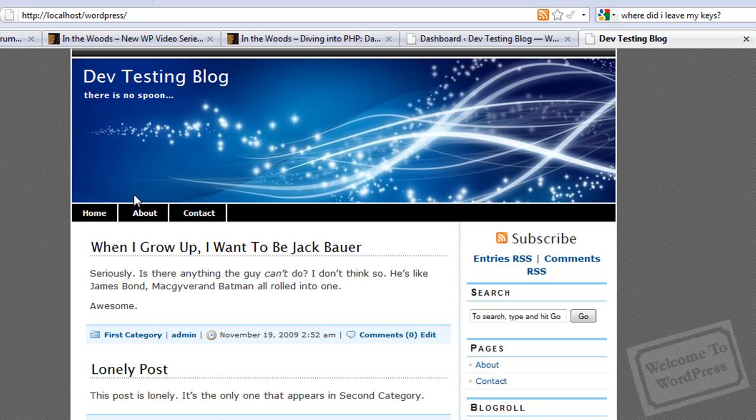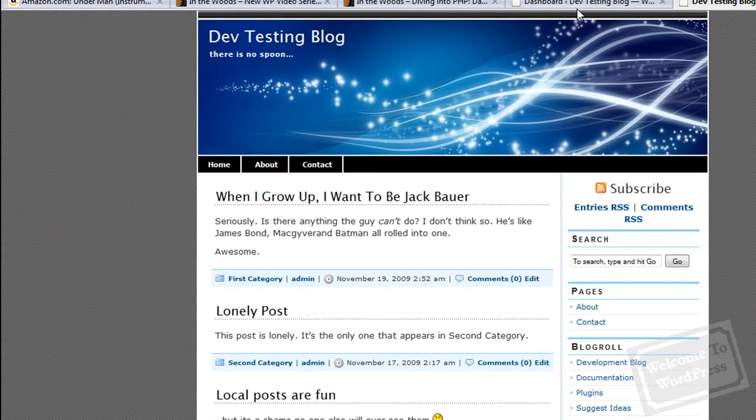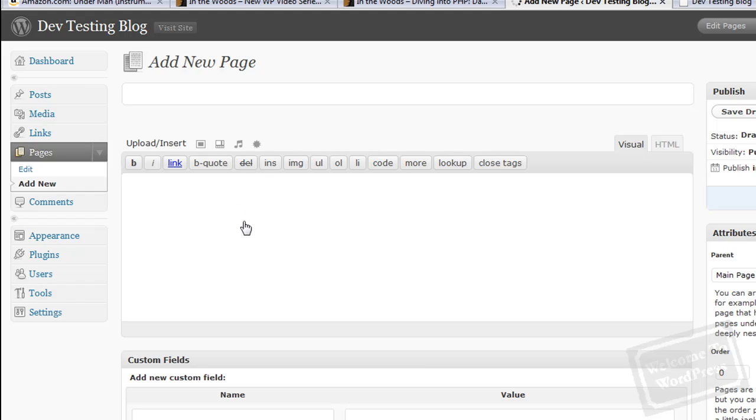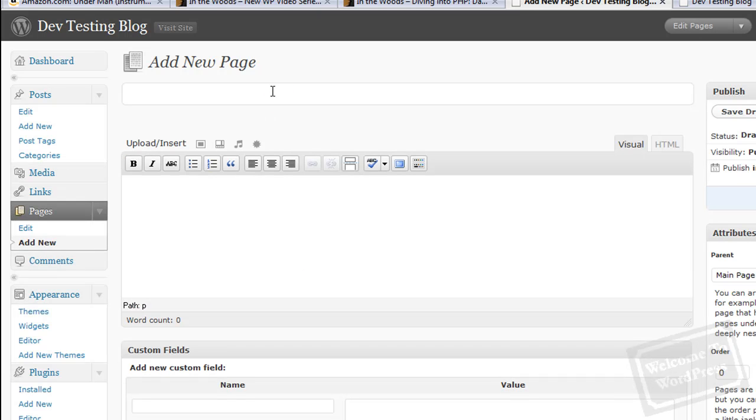So the first thing we have to do is create the two pages we need. That's going to be our home page and our new posts page. So you're going to go into your dashboard and click Add New Page. And then you're going to give it a title. So we're doing the home page right now, so I'm going to call that Welcome.